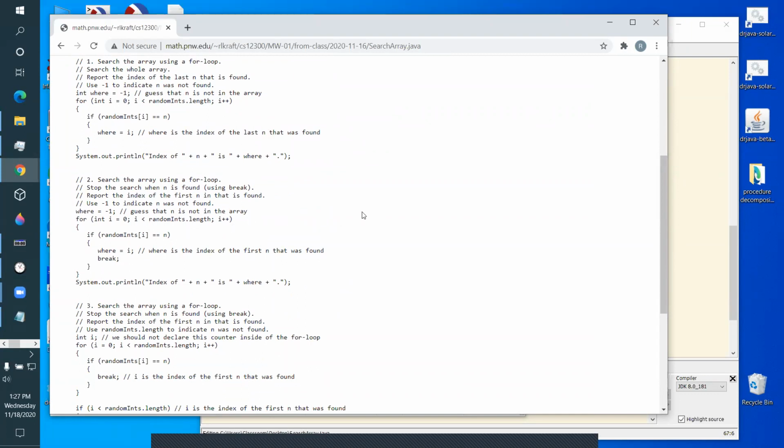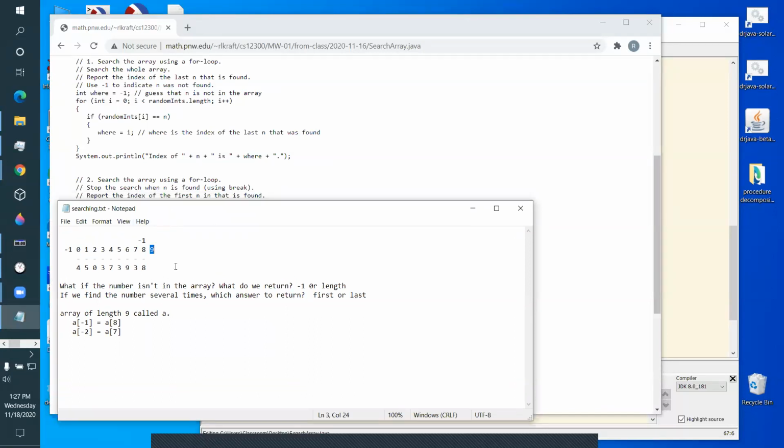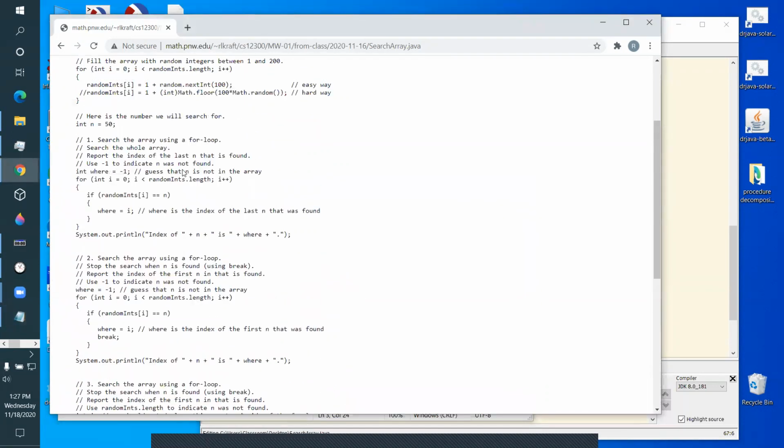A lot of thought about programming is generally about how do you report that something failed? Like you search for something and you couldn't find it. We just saw a couple of things: report the -1 index, report the length index. And there might be other ways. There are other ways to report failure. Those aren't the only ways. So when you search an array, that's one idea that comes up.